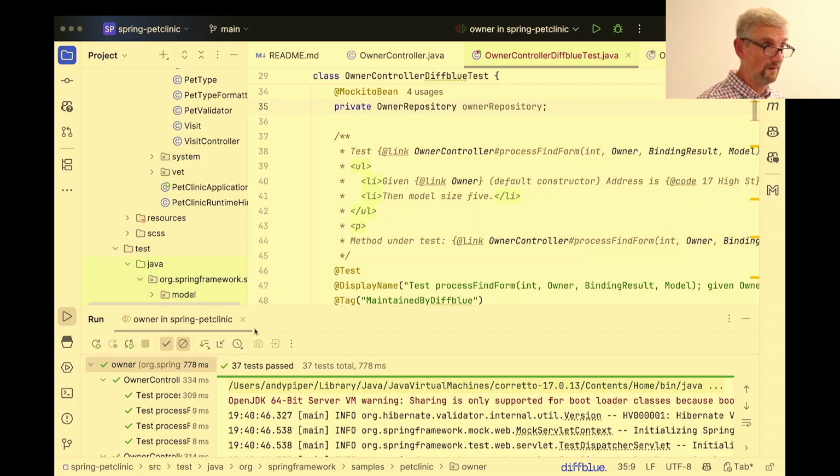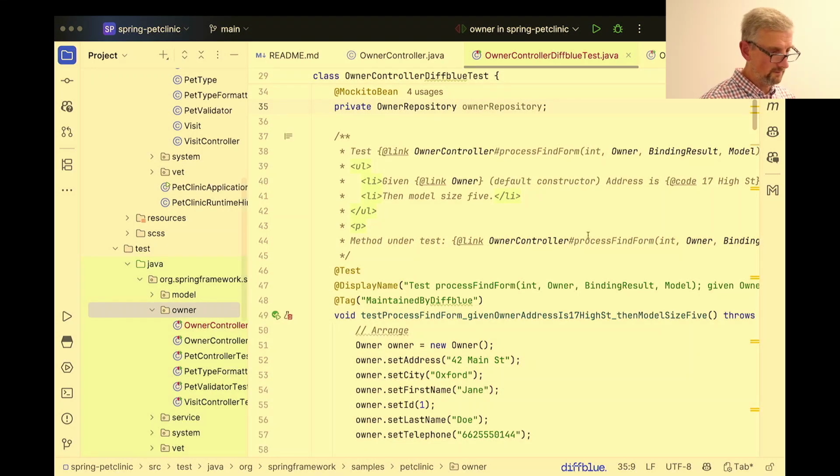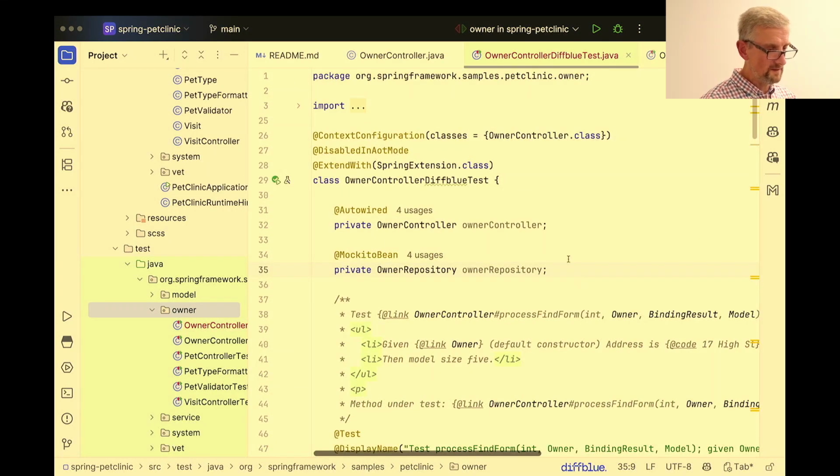This is the value of unit tests, right? They run quickly, so you can check things out quickly. Okay, so let's have a look at the test that it actually gave us. I think the first thing to notice is that the context is understood.